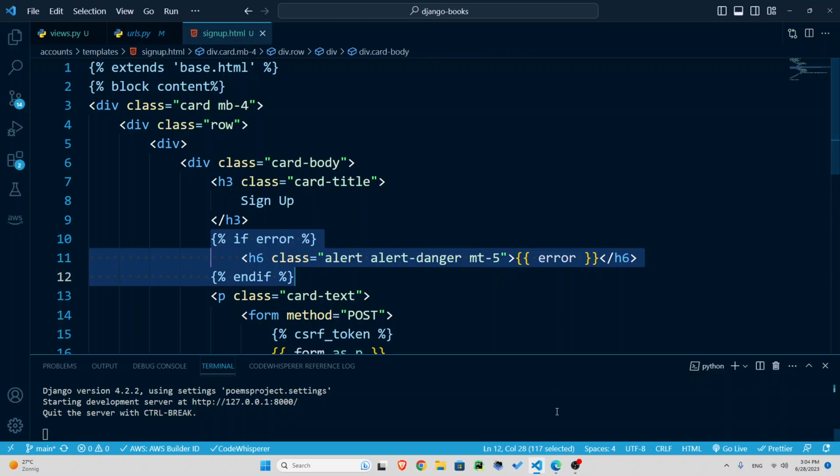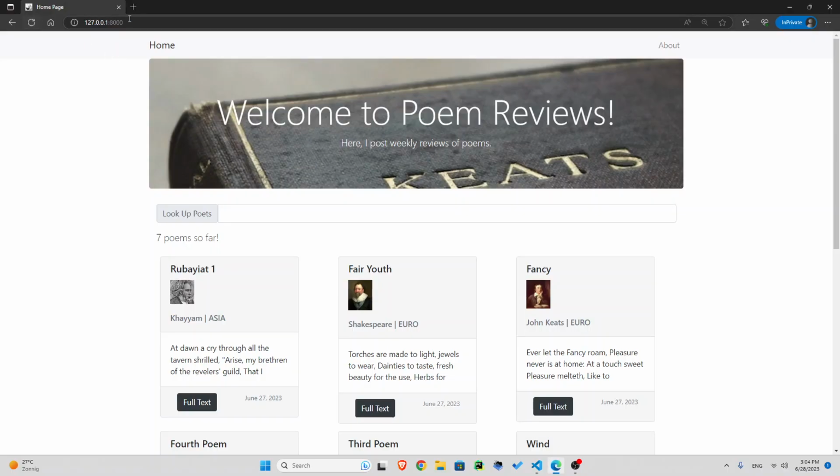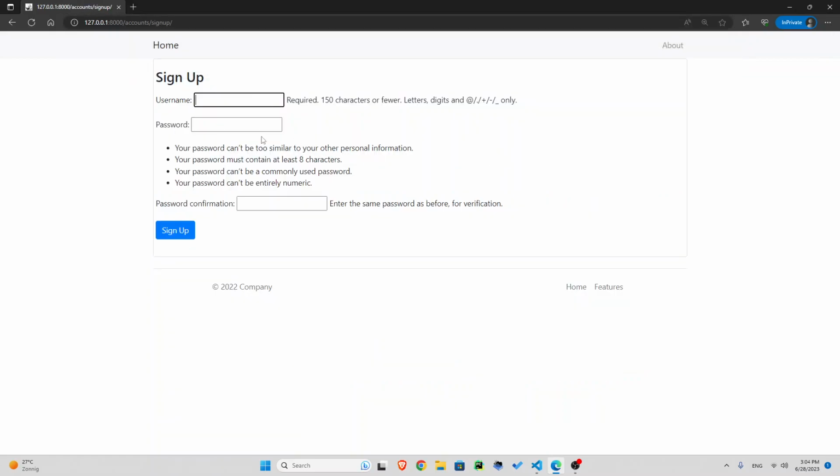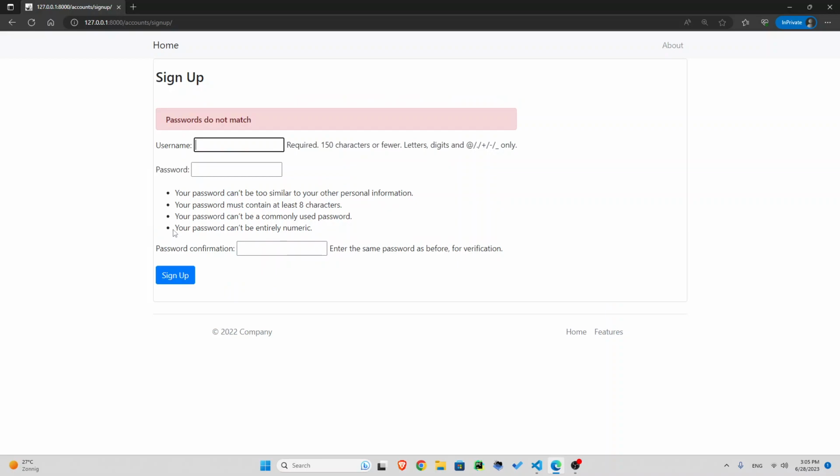So let's go back and refresh, and let's go to accounts, what was that, sign up here, and we have this form. It looks very good. So I'm going to say, okay, let's type a password, and a different password, and obviously they do not match. Passwords do not match. Awesome, beautiful. So this is good. Now let's deal with another error now. What if the user already exists?